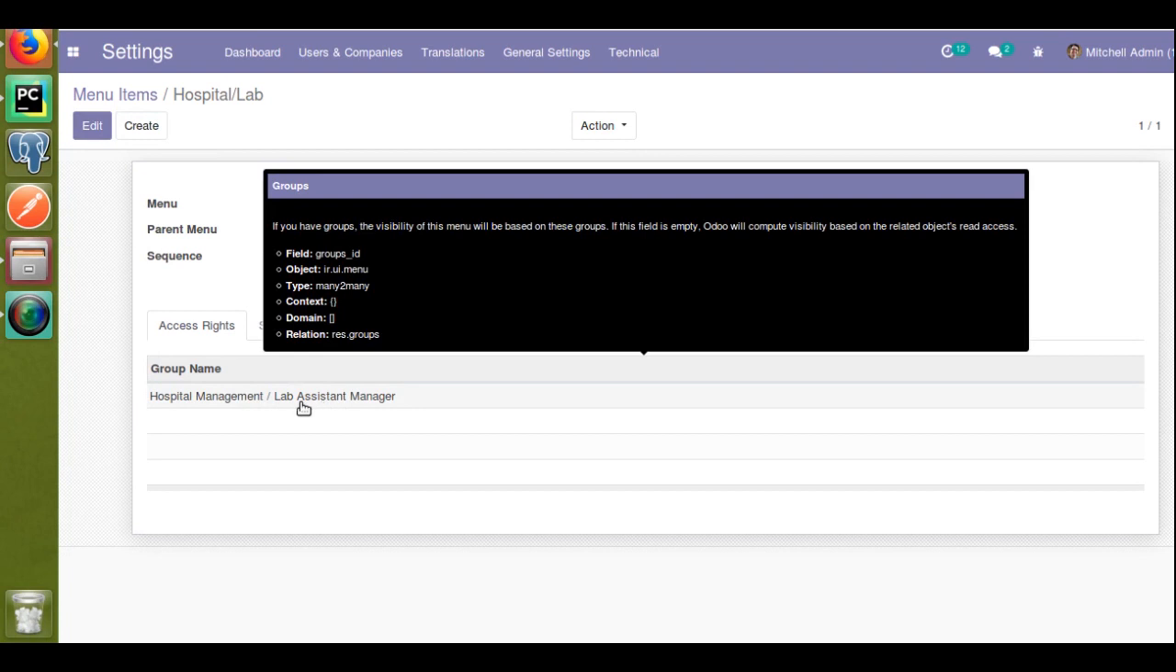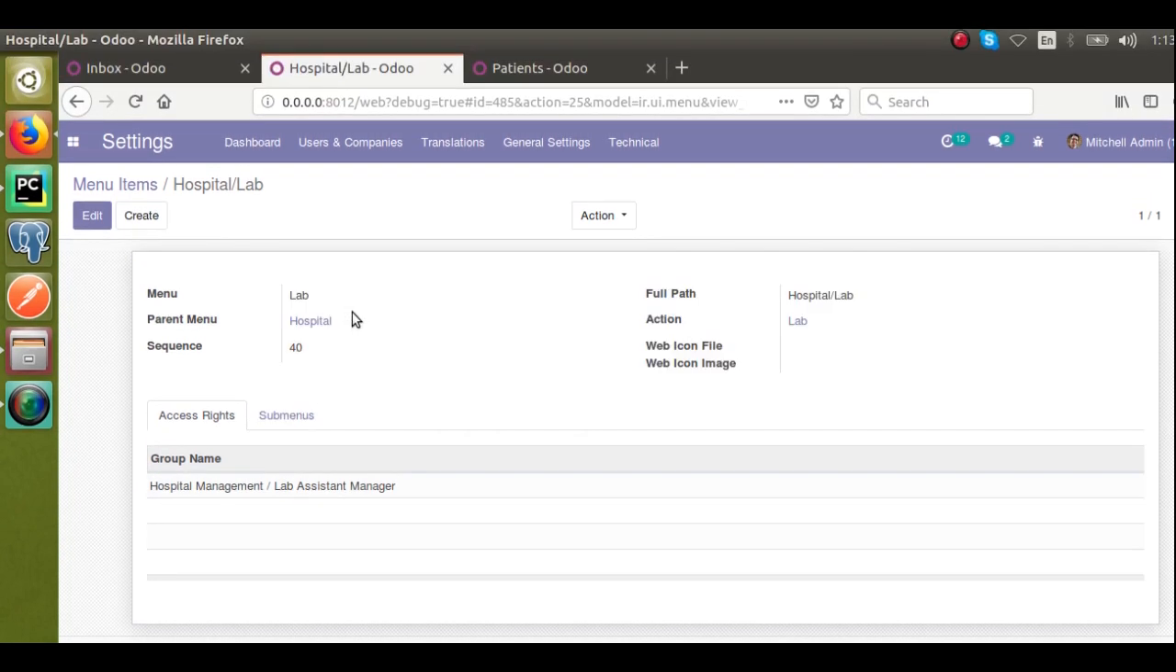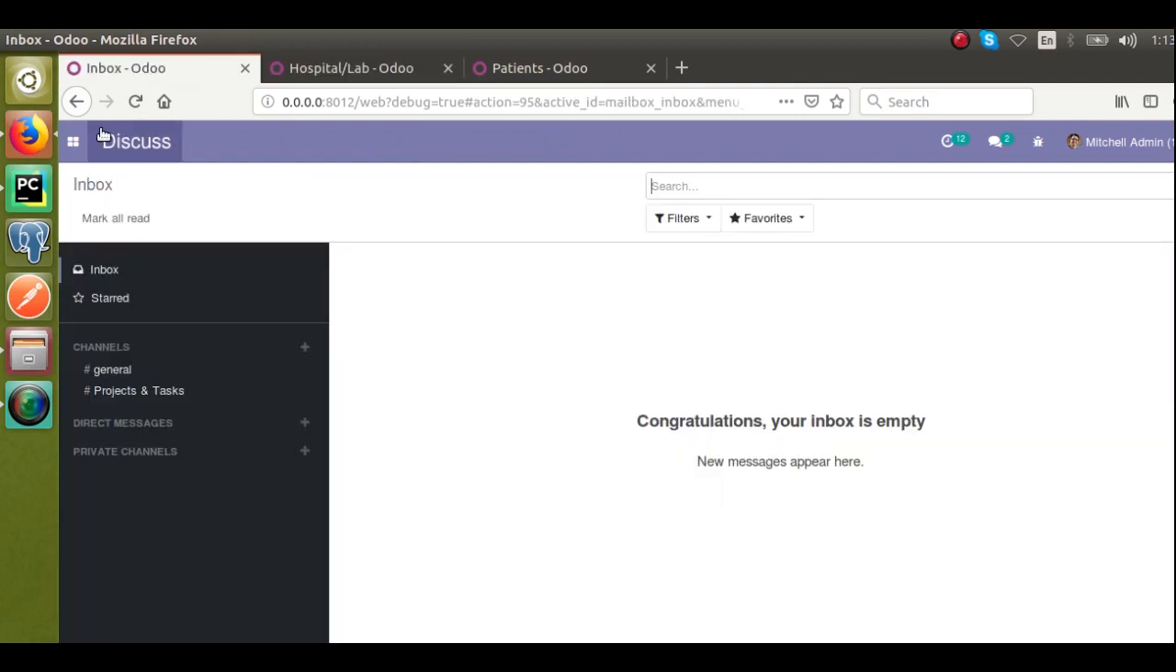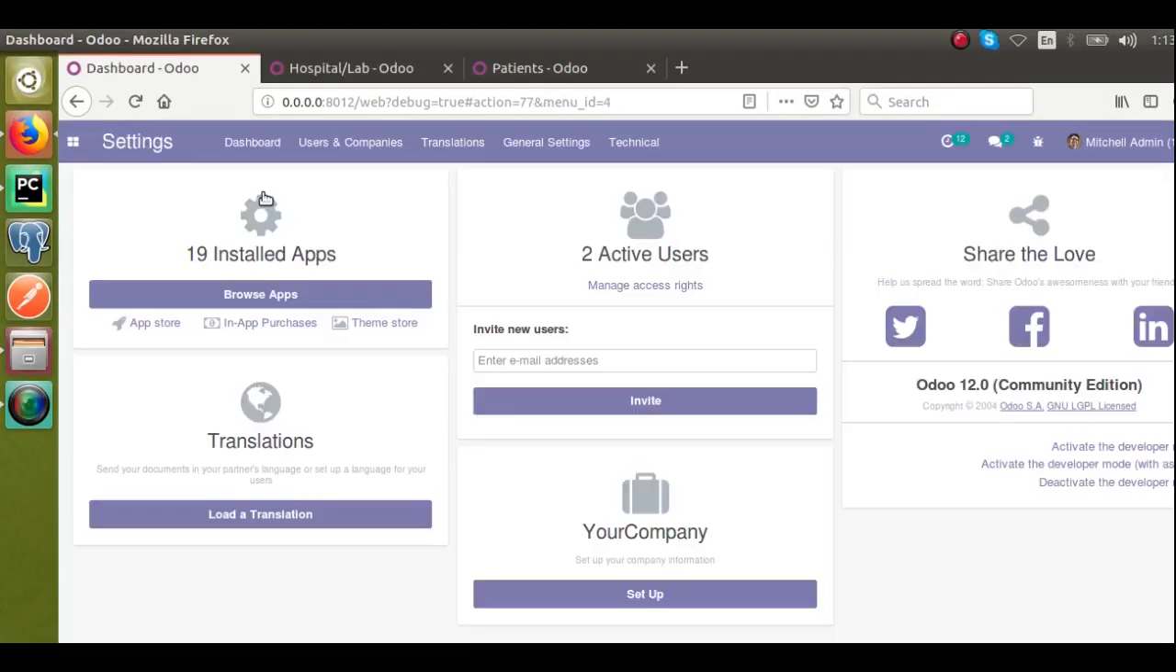Earlier for the menu I had kept the group as empty. Now I have specified that the lab menu is only visible for the managers. And from here I will add settings. From here, under groups, I will add a lab.